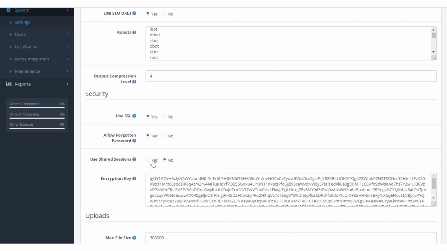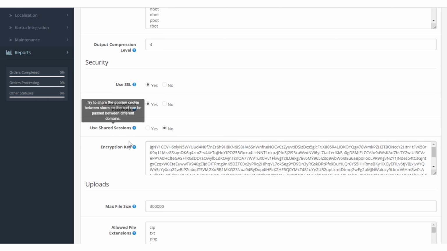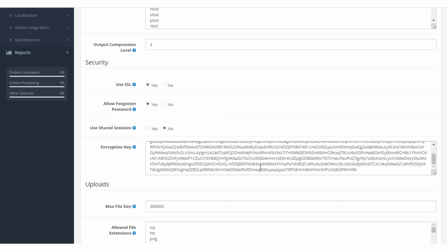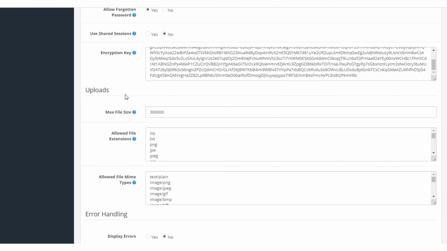Shared sessions is relevant if you're going to use multiple stores, and this will allow a customer to browse one of your stores and go to the other, and will bring that cart information from one store to the other. Encryption key is specified as default. You don't really need to change that. We can specify the maximum file size for upload. So if within your store you specify that somebody can upload a file, it will determine the size.